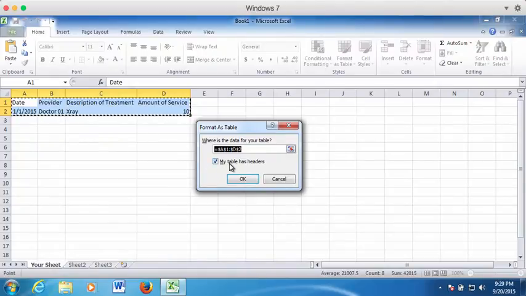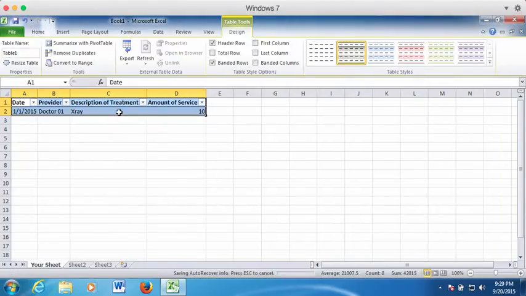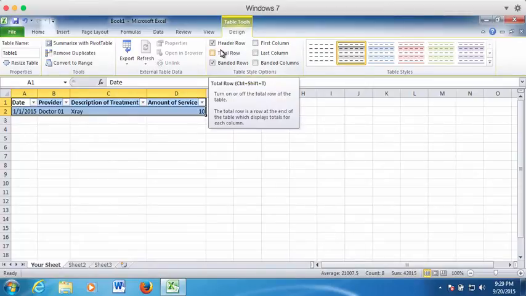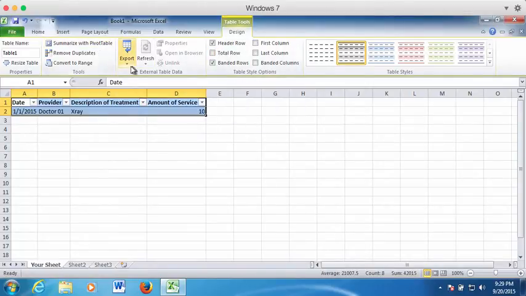This information is contained here. You can see the cell references that are in here, and you can choose to select whether or not the table has headers. Here we do. These are the headers: date, provider, description, amount of service. And headers are very important for your data, and I'll show you why in just a moment. Click OK, and now we can see that Excel has taken that information and formatted it for us. And it's brought us over to the design of the table, so we can do different things within that. We can change the style, make the color change to red instead of gray.